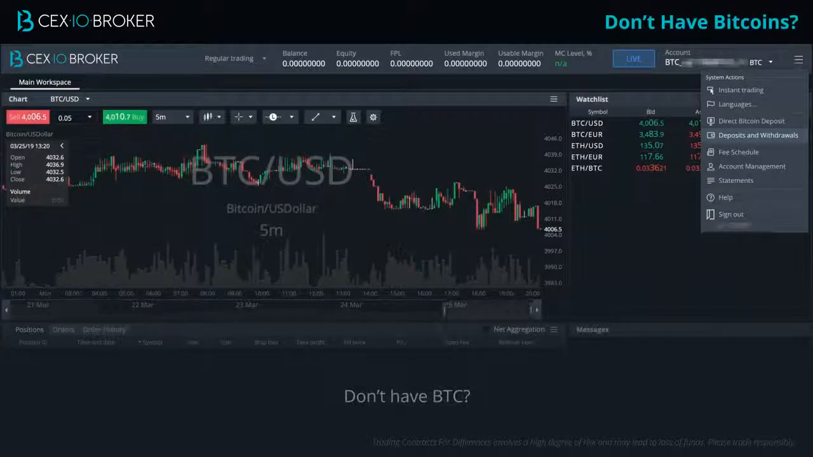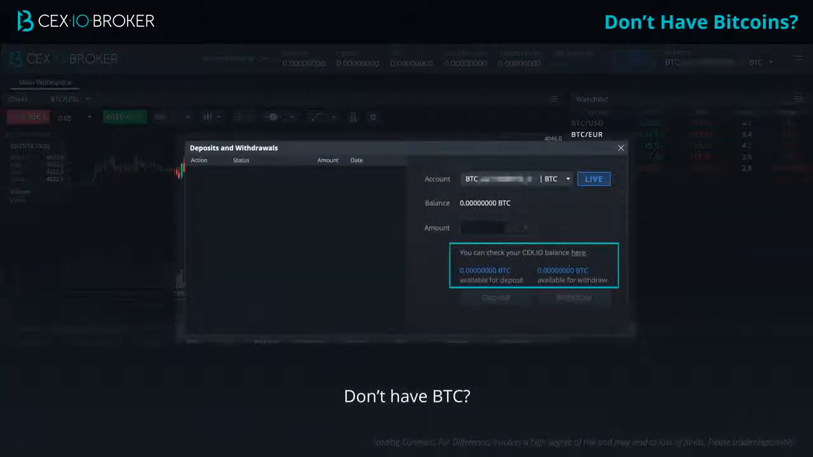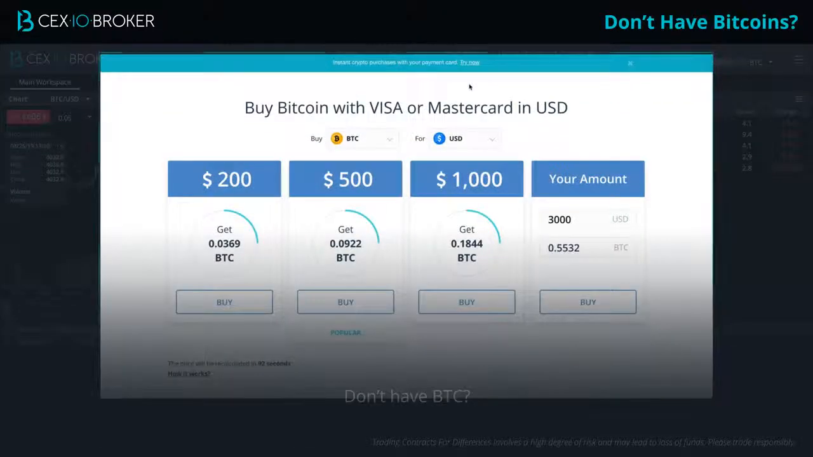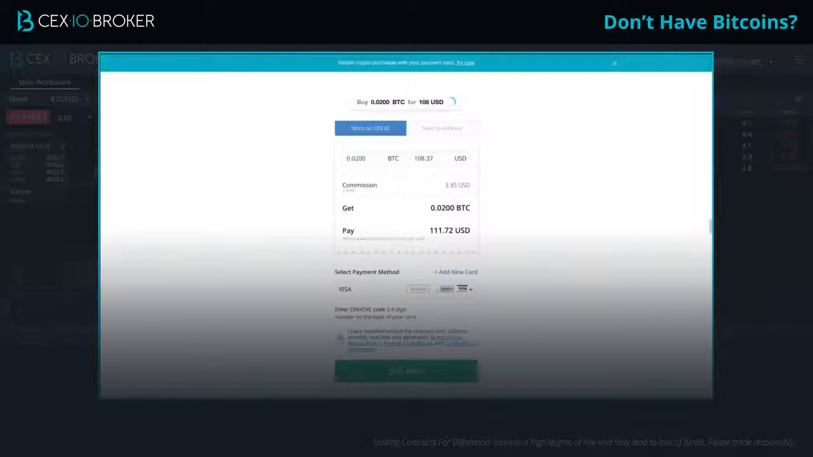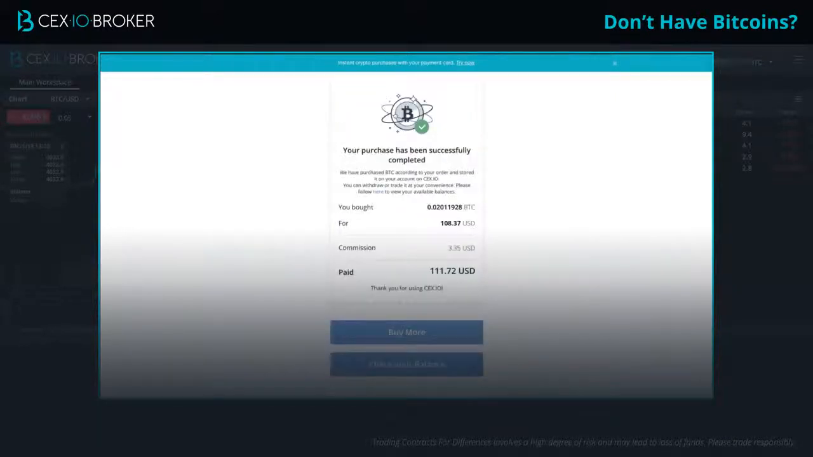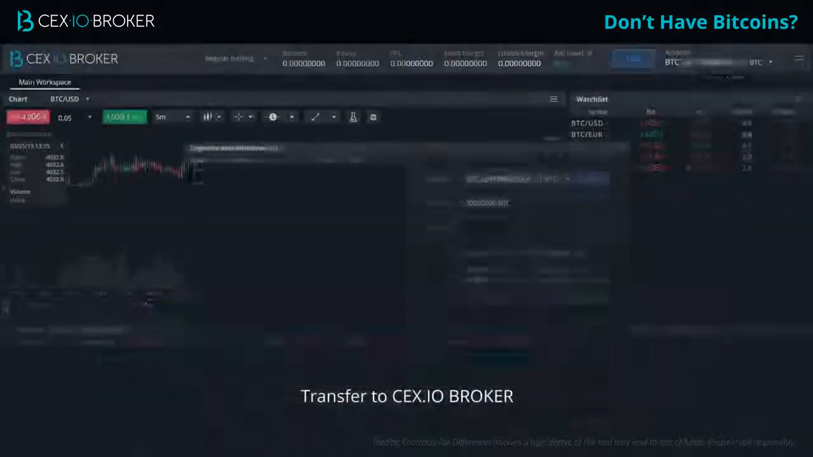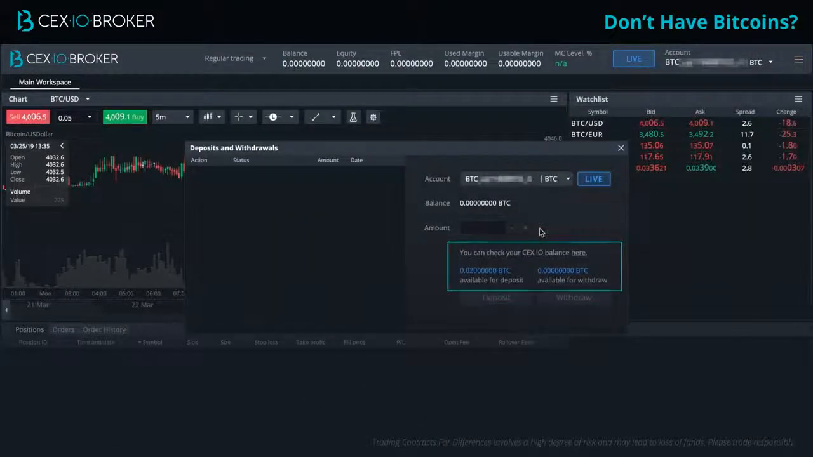If you don't have Bitcoin to fund your account, you can easily buy some for fiat money on CEX IO and then transfer it to your CEX IO Broker account.